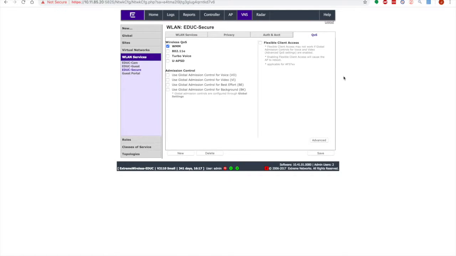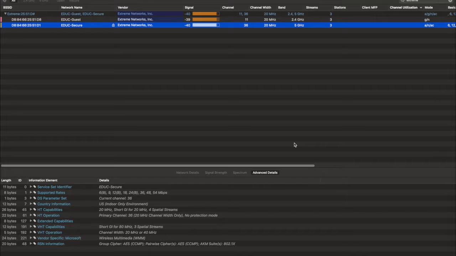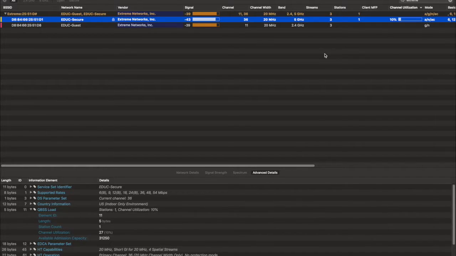It'll be under QoS because it's a part of 802.11e that came out back in 2005. So we'll check off 802.11e, hit save. And when you give it a second and let the APs update, you will see now we have the number of stations on the SSID and the channel utilization for that SSID.